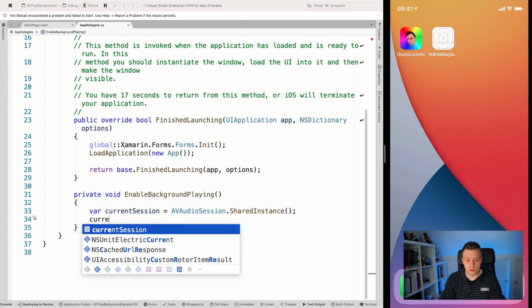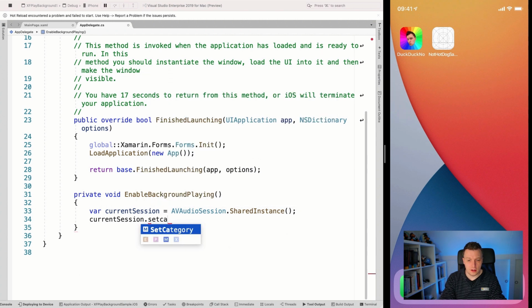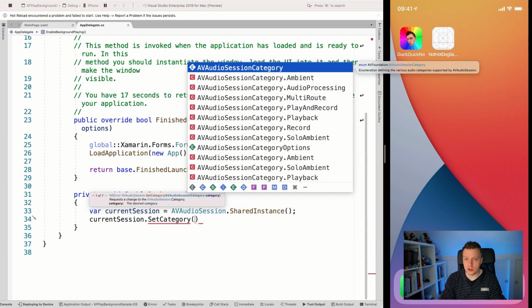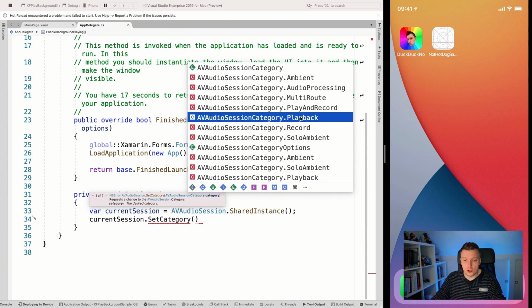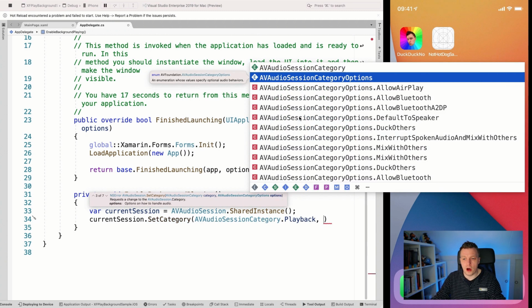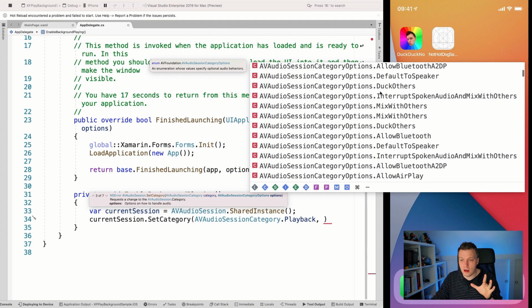And then in that current session, we can do SetCategory. And there's actually multiple things that we can do here. So you can see here that you set some kind of category for the thing that you are playing. In this case, you can do play and record if you want to simultaneously play something and record something, or it's ambient or whatever. There's a whole bunch of things here. We're going to choose playback. And actually you have an overload here with options. Now, be careful with this one. So you can say allow AirPlay, Bluetooth, whatever. But you can also say mix with others, which is really cool, because that allows you to play your audio together with someone else's audio.